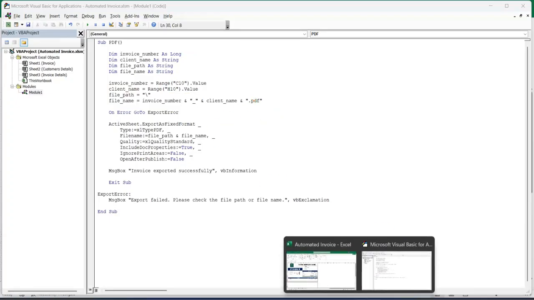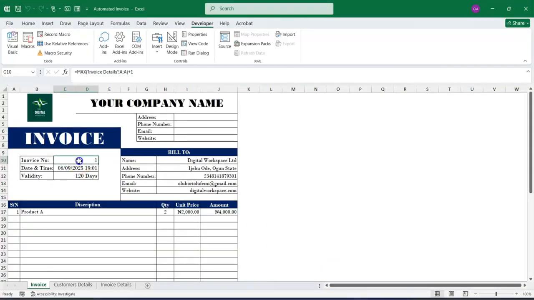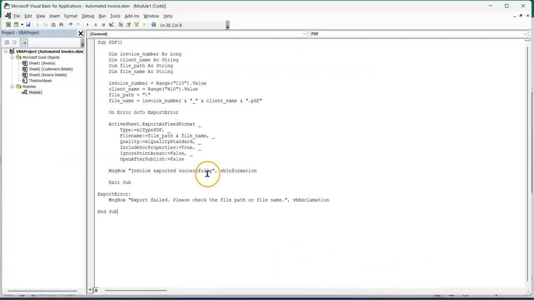So as you can see, this is the invoice number, cell C10, and the customer name, cell H10. So the concatenation of both will be the file name for this particular invoice. So we have all of that, and then we have set our print area. After successful export, we are going to get a message that says invoice exported successfully. But before we do that, we need to create a folder, a link where this invoice will go.